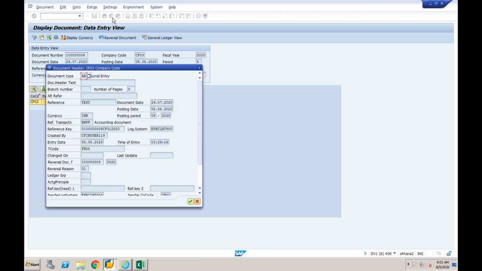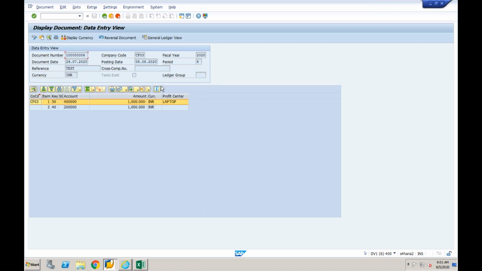So from the GL point of view, if you are okay, tomorrow we will see AR and AP: how to post a document in AR and AP in the source system and how it would be triggered to the central finance system. What will happen when you make the payment? What will happen when you make the down payment? What will happen when you do the clearing? All those scenarios from the AR and AP point of view, we will try to cover tomorrow.